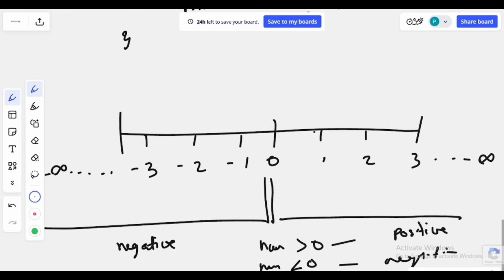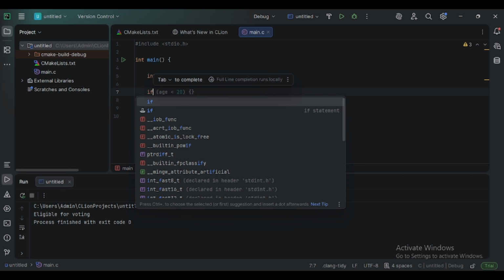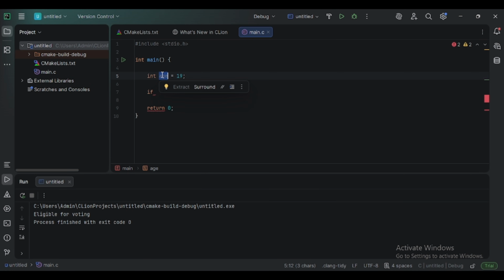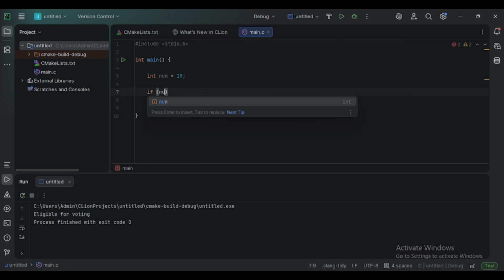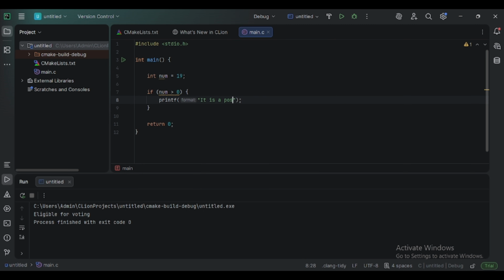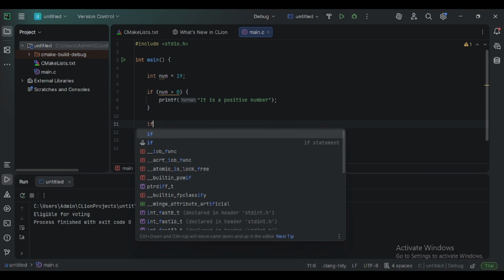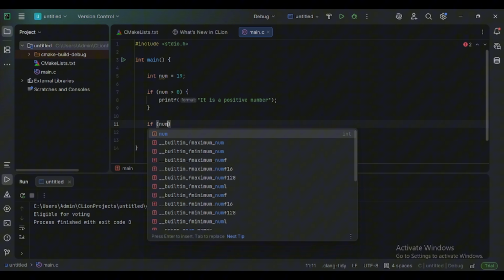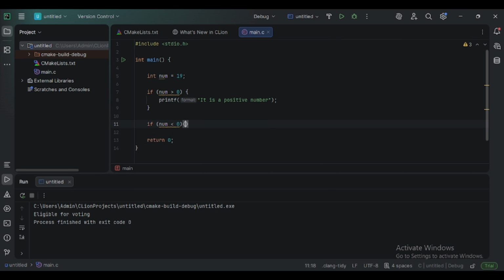So for that, now let us check here. I am naming this variable number. After that, if number is greater than 0, I can say it is a positive number. And I can give another condition: if number is less than 0, then that means it is a negative number. Okay, now let us check. I am running it. So it says it's a positive number.